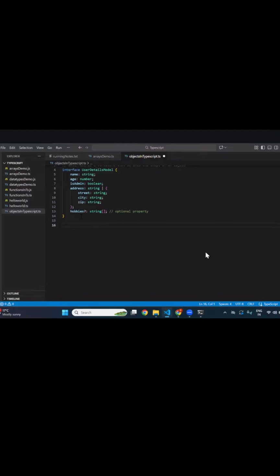Now, instead of hobbies, I'll say something called passport number. The passport number, I don't want to make it a string array, I'll simply say it's a string. So what do I mean by string here? I'm not making an array of strings here.